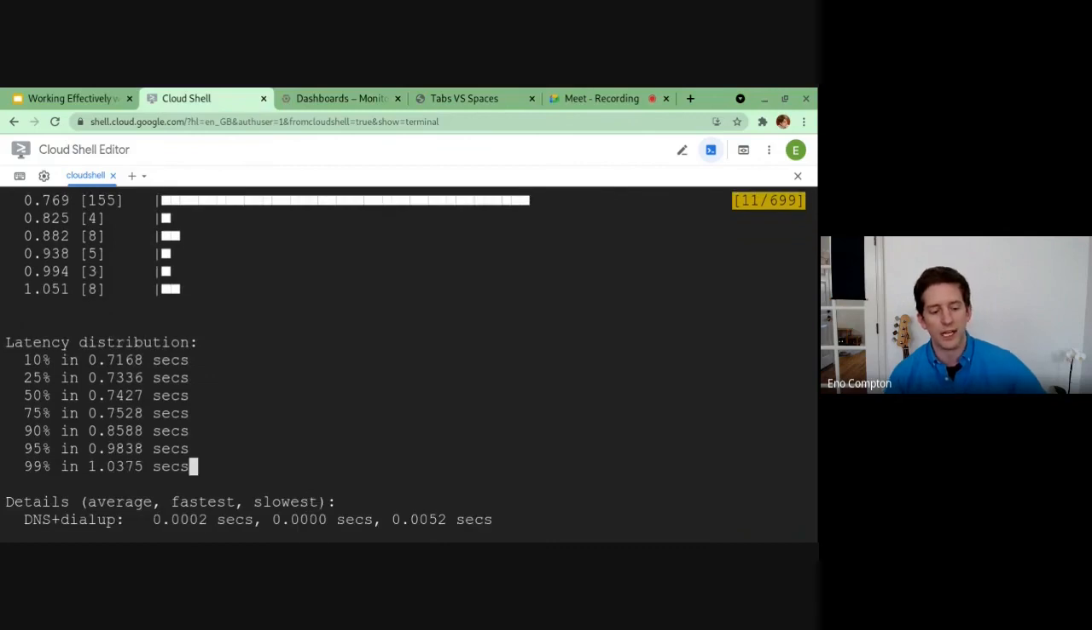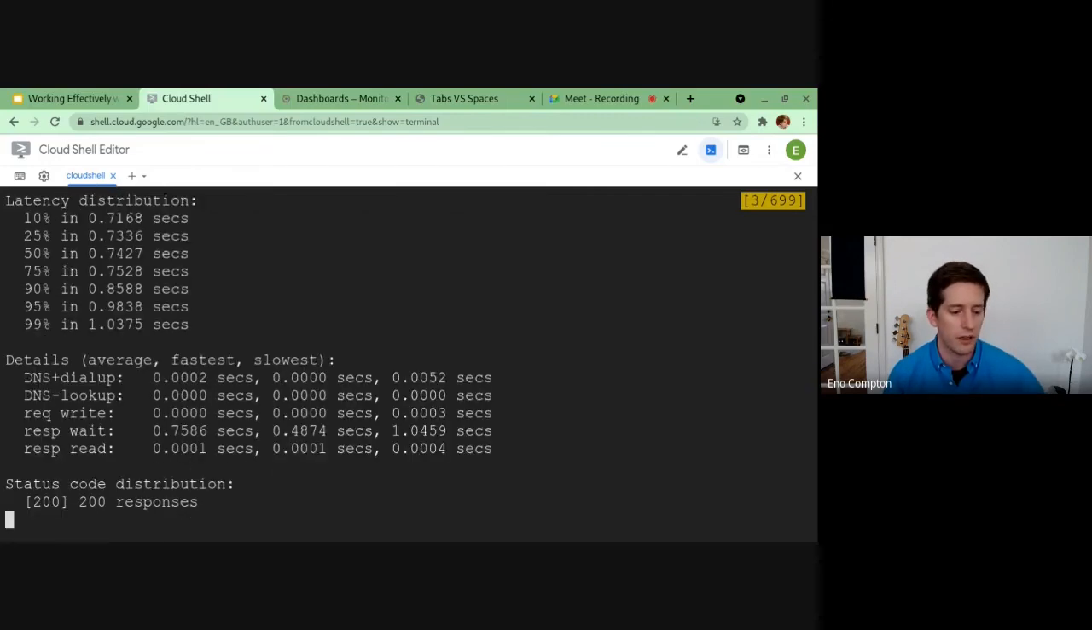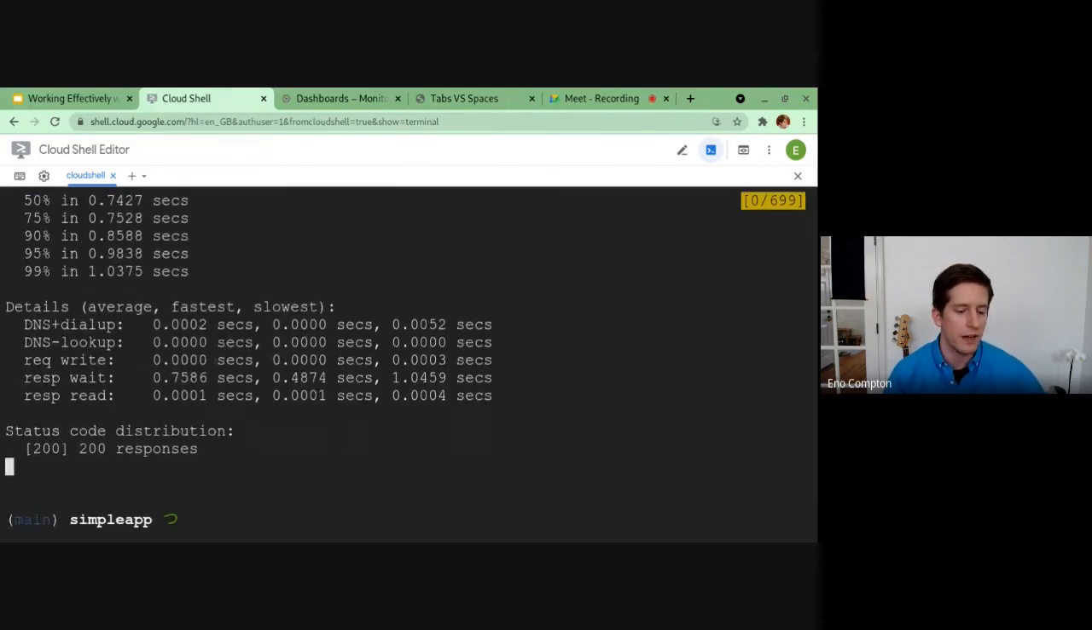You can see our P99 latency is 1 second. P95 latency is about the same. Not very good, but again, this is a very small application. We've hardly given any resources at all. But these are some of the values that you can then be tracking, trying to understand how your application is doing relative to the load you're throwing at it. And then finally here, it looks like all of our responses did in fact succeed.